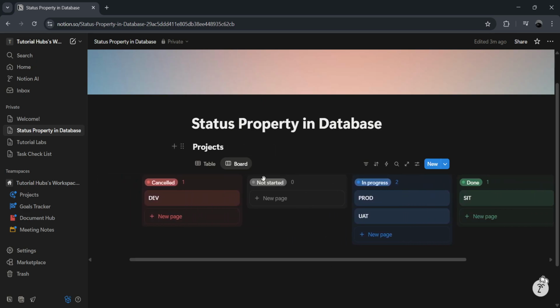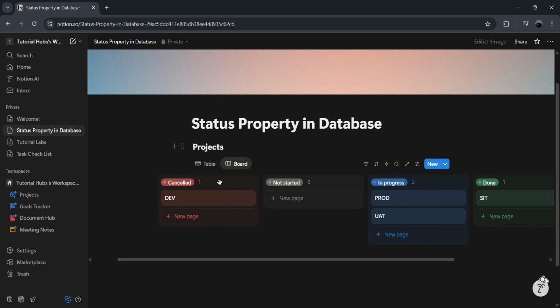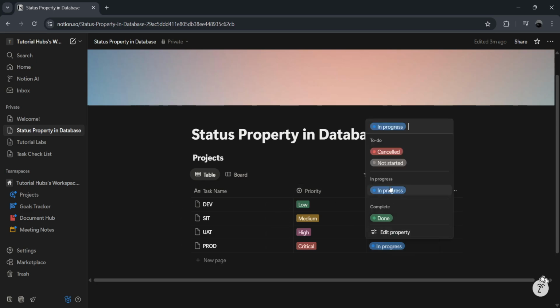Now you're ready to start updating the status property for your tasks or projects. As you move items through different stages, you'll find this system becomes an intuitive way to monitor workflow and maintain clarity across your workspace.